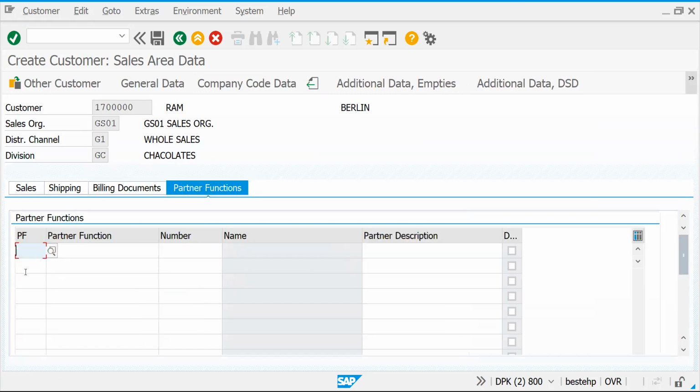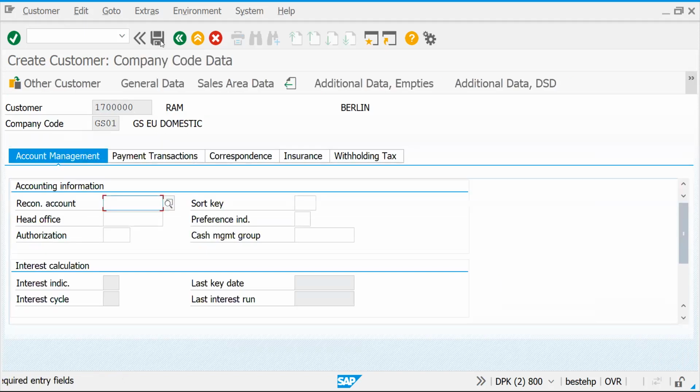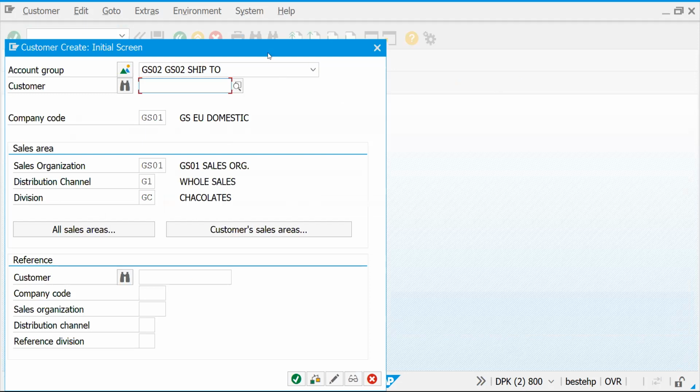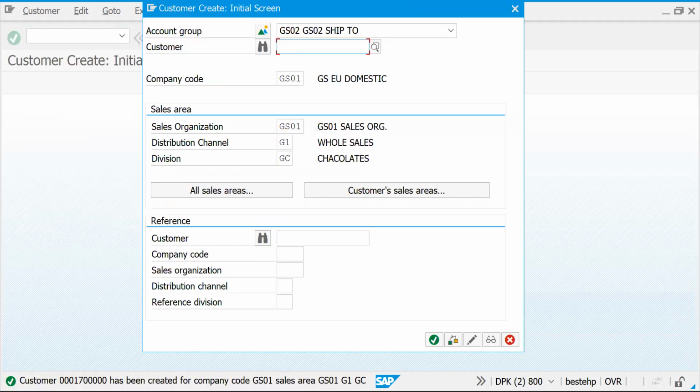Let's go to the partner function. Now if you see this, it should come as external, right? That's what it is asking. Ship 2, you have to enter manually, press enter. What is the number? This is the number, right? So you have to do like this. This is how you have created one ship 2. One second, let me save this. Now you see, you have created 16 lakh and 17 lakh. One is using external number range and the other internal number range. This is the basic difference.